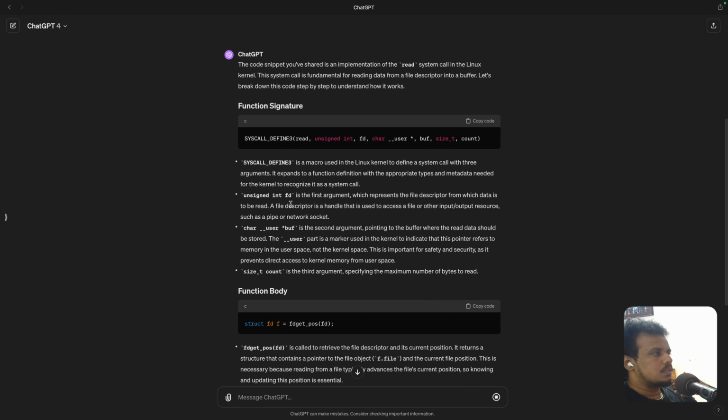So let's see. So unsigned int fd is the first argument, which represents the file descriptor. Okay, makes sense. So this is the function name itself. Got it. Oh, okay. So now I understood. So this definition looks like the actual one. This is the syscall that you're defining. This is the first argument's type, and this is the variable name for that argument.